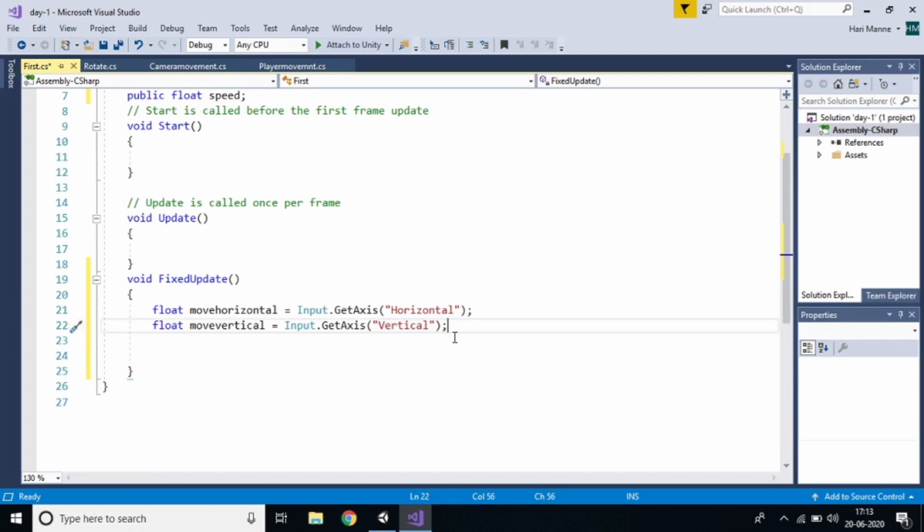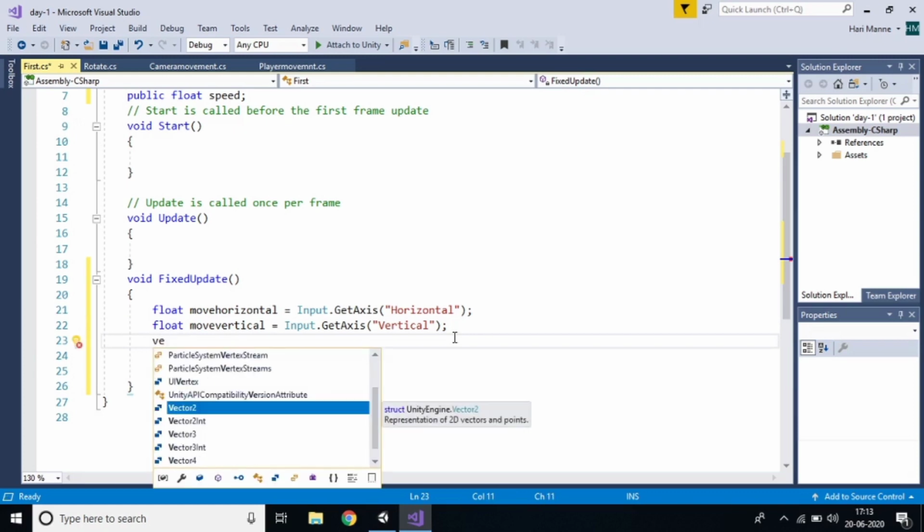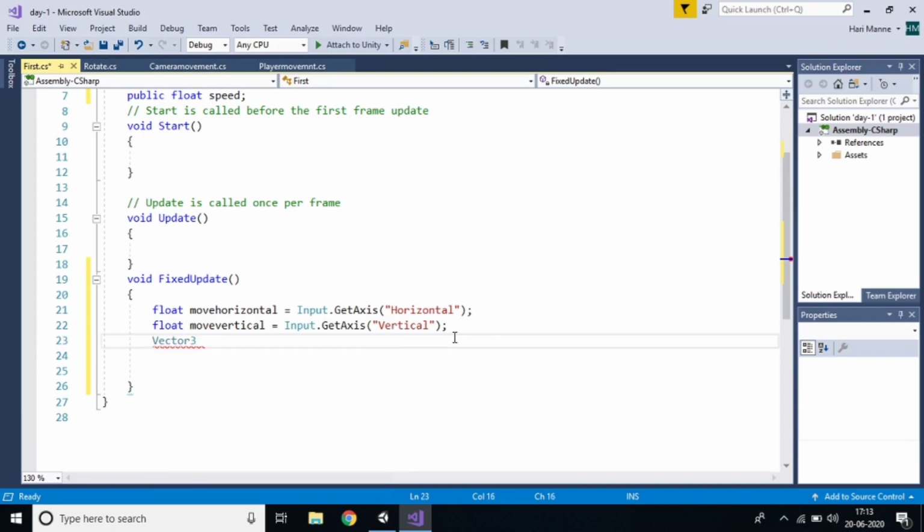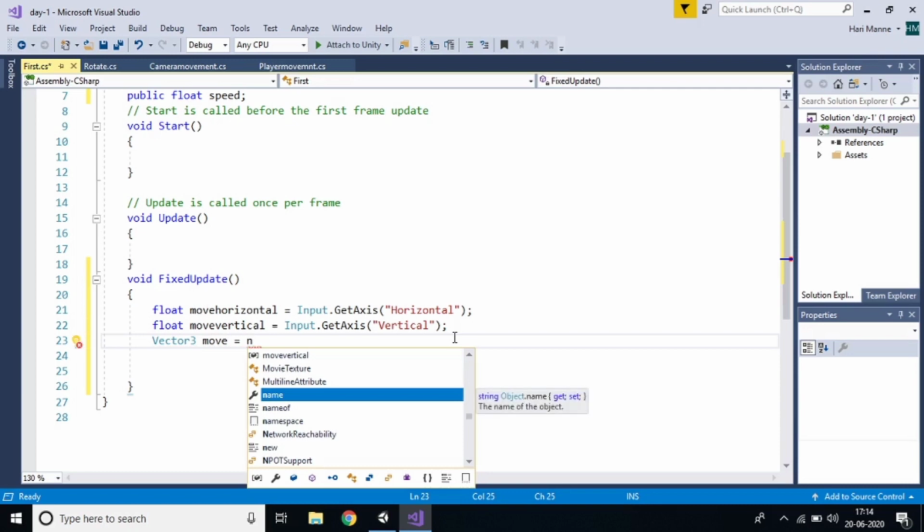Now our task is Vector3. Vector3 means we are using the x, y, z axes. In 3D we have 3 axes, and in 2D we only have 2 axes, that is x and y. So here we have 3 axes. I am assigning a variable, move, equal to, and new is a keyword.